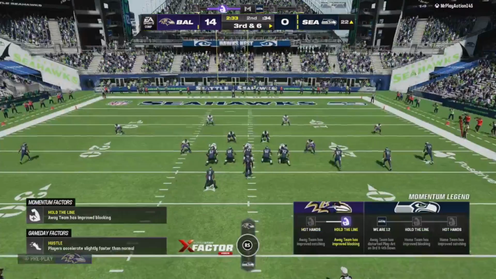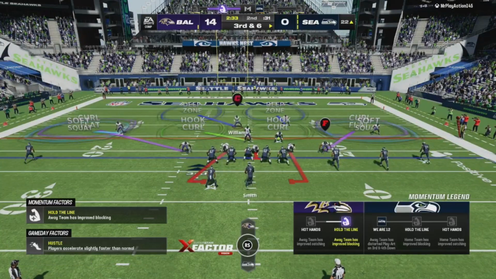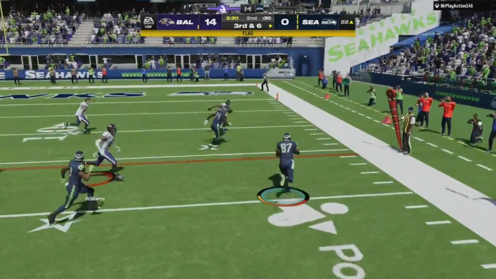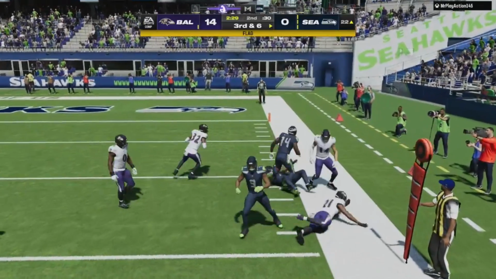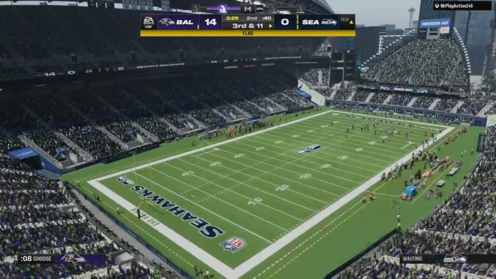Here we go with the trips. We're going to shift everybody over. We're going to use her over here. What happened? Was that a legal man downfield? Yeah, we'll take it. We'll take it.